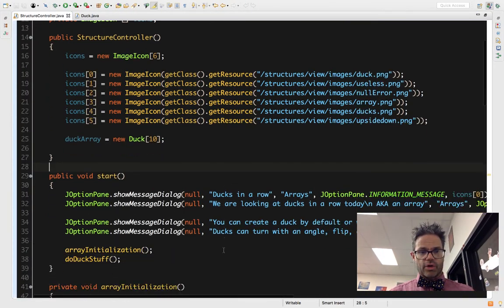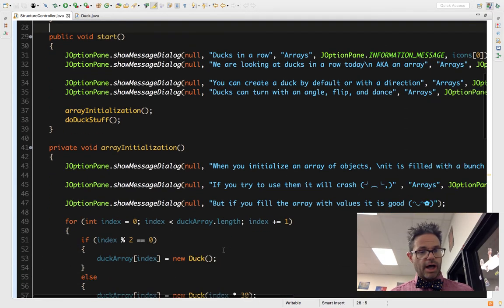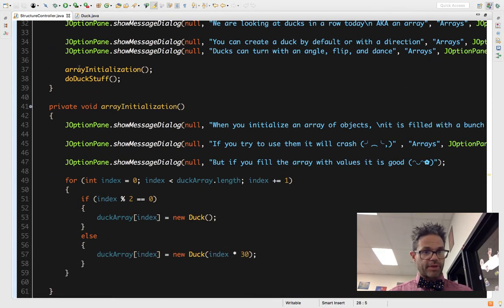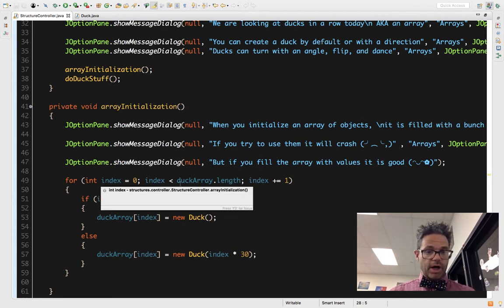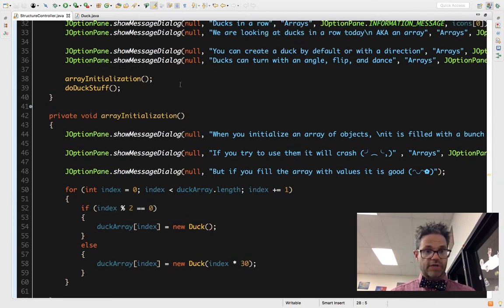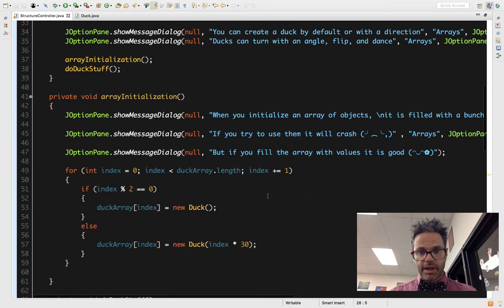And so inside our array, we have our array initialization method right here that I'm using as a private method to go along with this. And so I'm using a for loop starting off at index 0 up to duck array dot length, which I've assigned right here in the constructor to be 10. And I'm going to go up by plus equals 1. So I'm going to go up one at a time all the way through the array, starting at 0 all the way up to 10 so we can go through that structure.